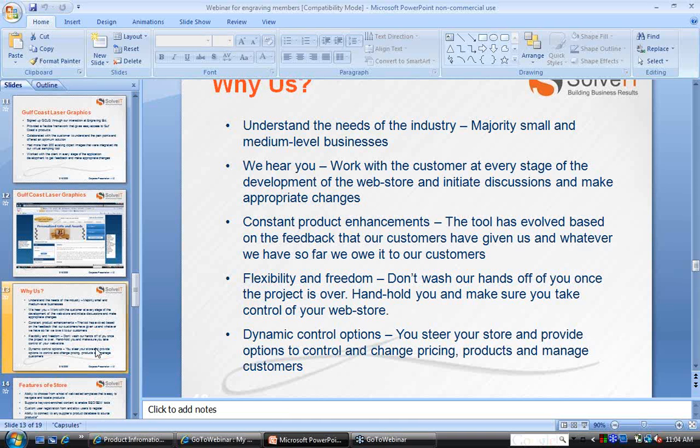So you can go and change the products. You can manage them. You can change pricing. You can offer discounts. You can offer special coupons. You can generate reports on profitability, and you can also have your own customer list and manage them. So we walk you through that.